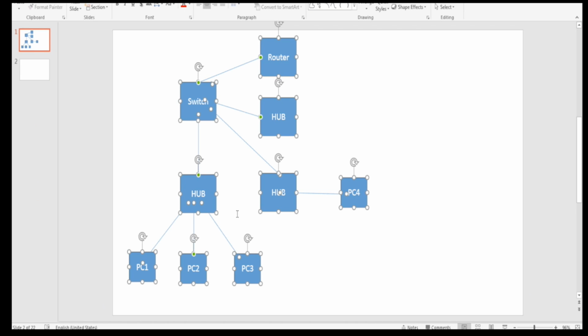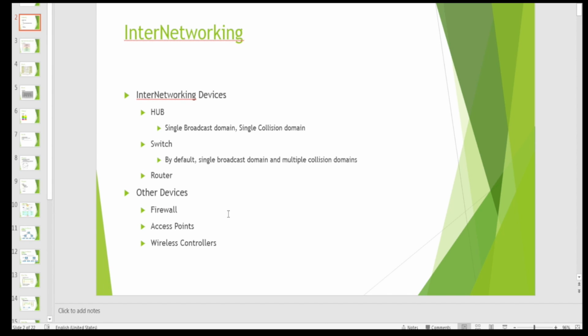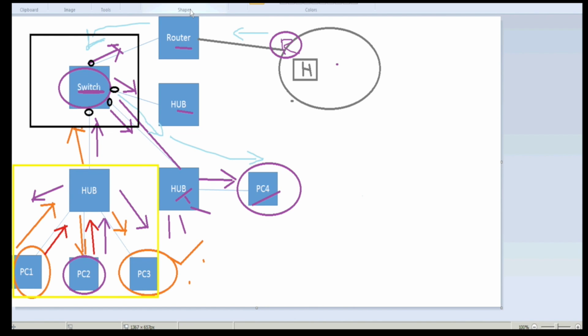Next, there are a few other devices which will also be part of enterprise networks today. So you can see the firewall. The firewall most probably would be connected to this switch. Let's say for instance this way, the firewall would be connected to the switch. Let's say here. So we'll have a firewall here, for example.